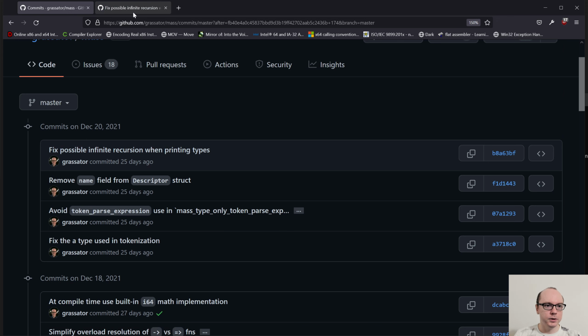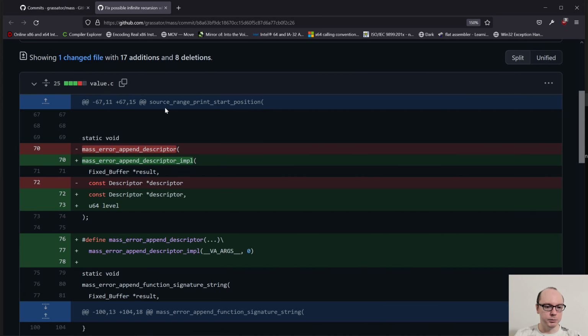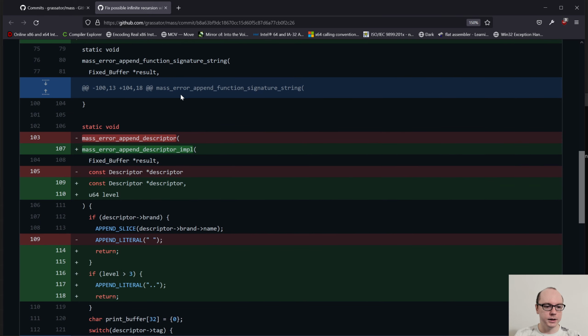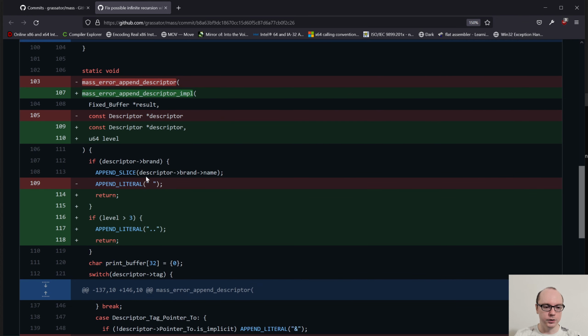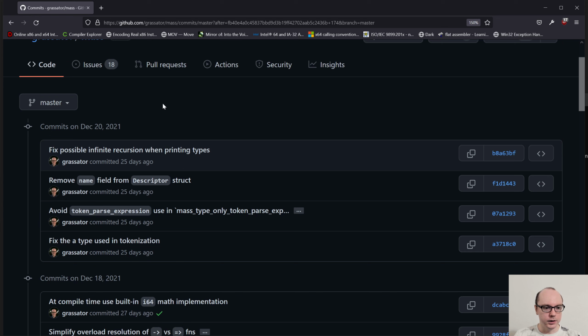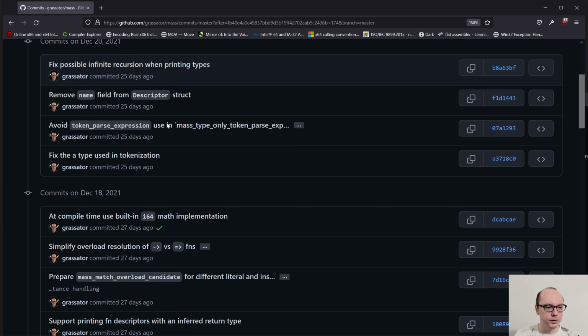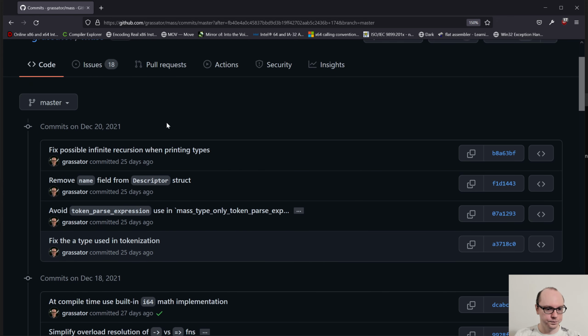Okay, fix possible infinite recursion when printing types. Yeah, I remember I ran into that. Basically, now there is this thing that if level is more than 3, then stop, because if you have a type which contains a pointer to itself, or it's an indirect cycle, you can very easily end up in infinite recursion if you don't have something like this. So just standard stuff, but it was missing. Now it was there.